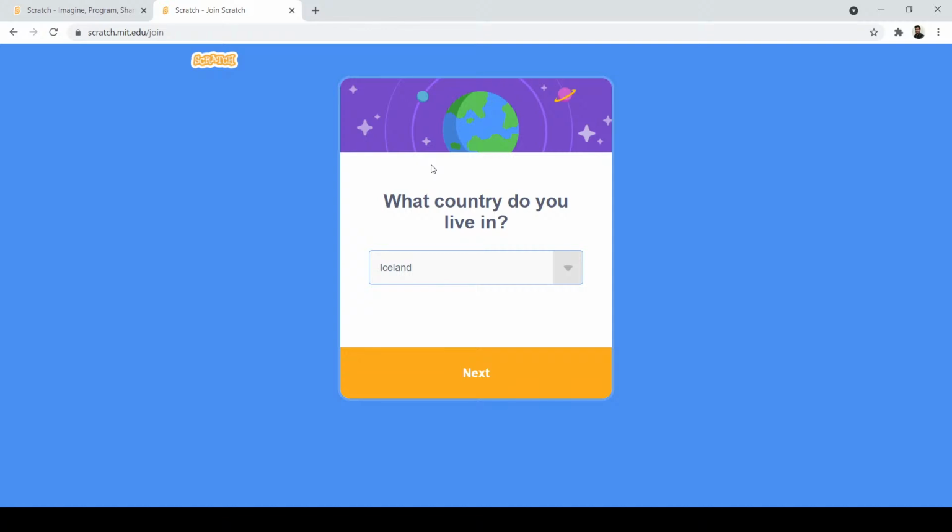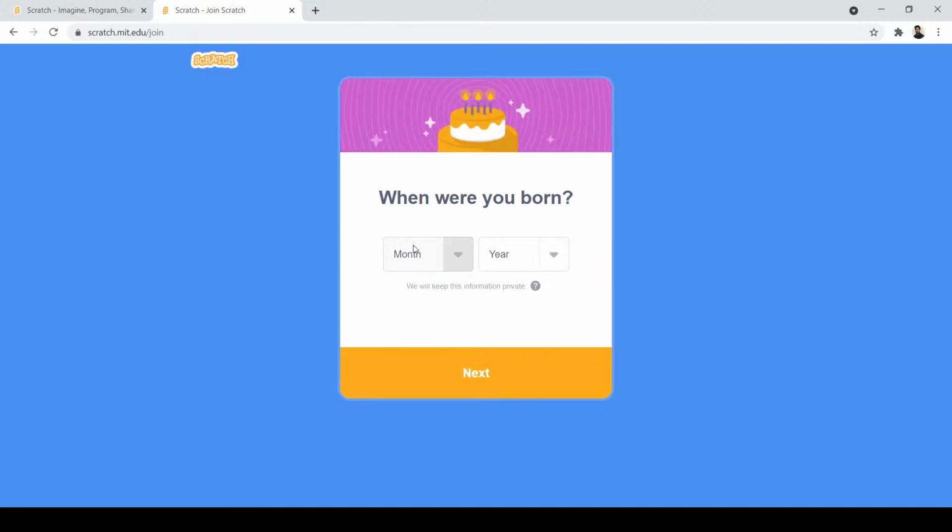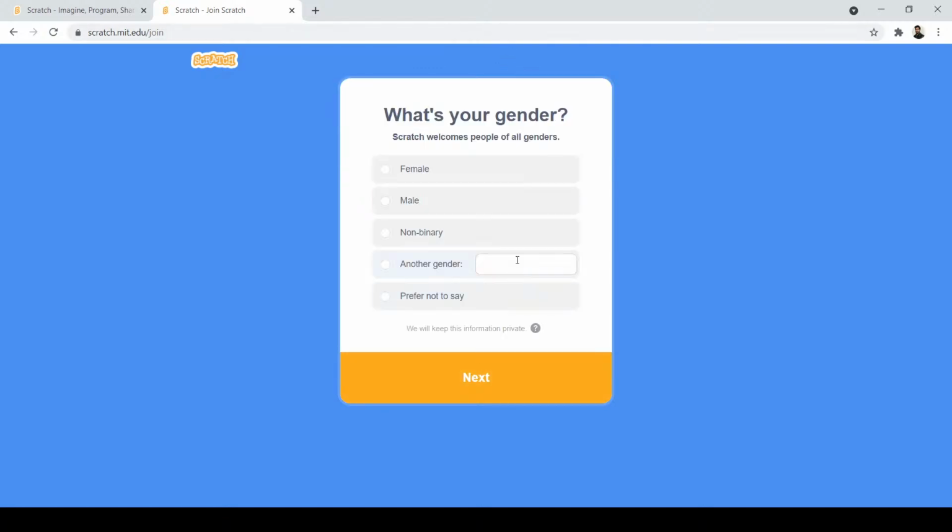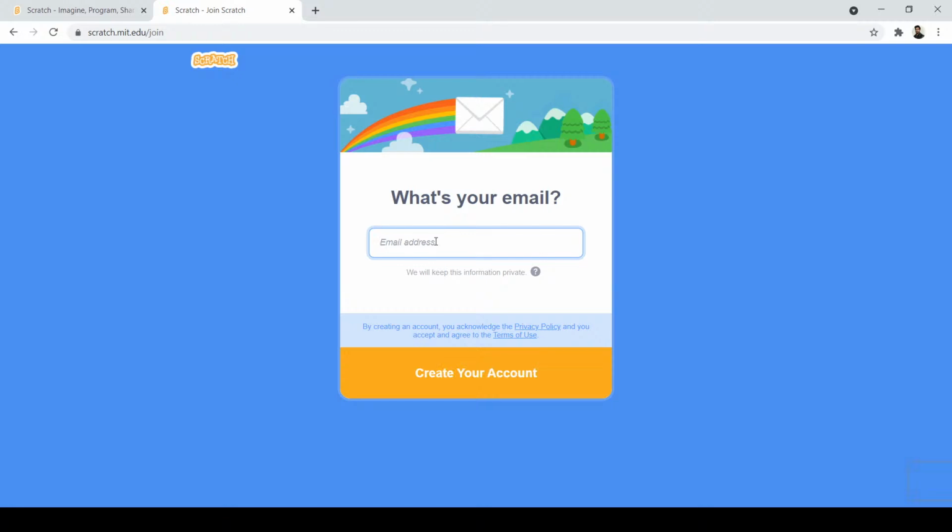Now select your country. Mine is India. Just press the first letter of your country name, and then select it. Then next. Then select your month and year of birth, whatever is yours. Just select it, and let's go. Then select your gender and go. At the end, it will ask you to enter the email.